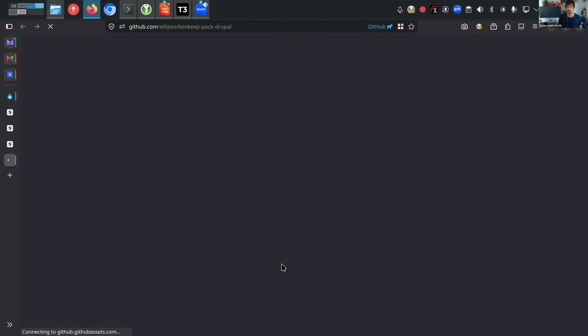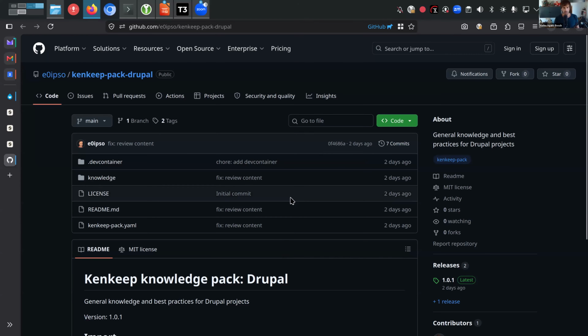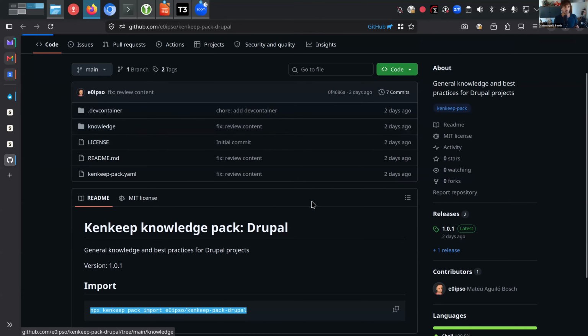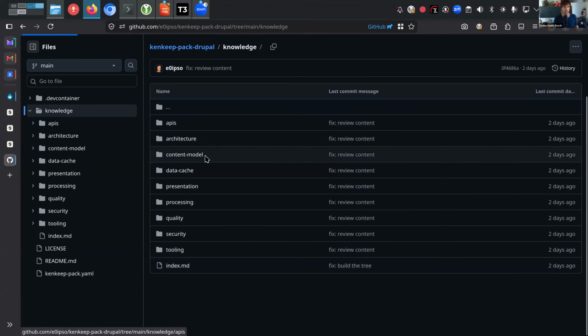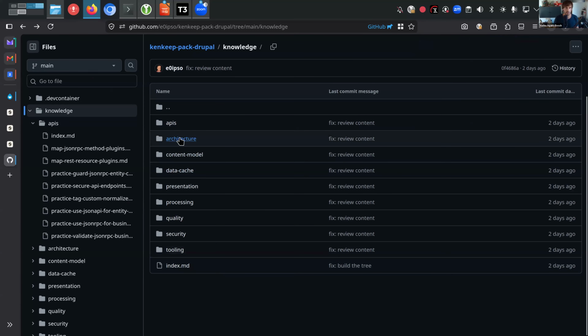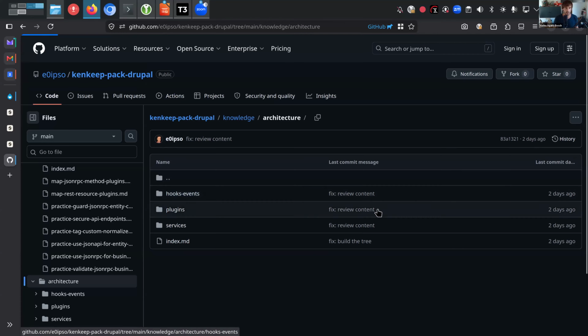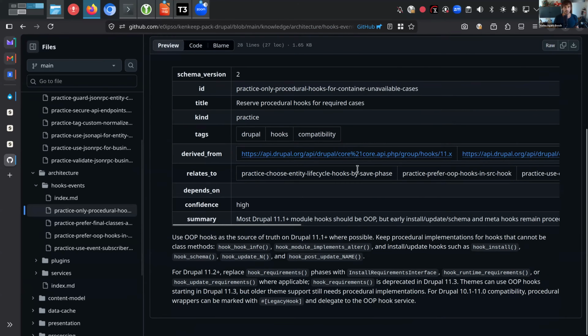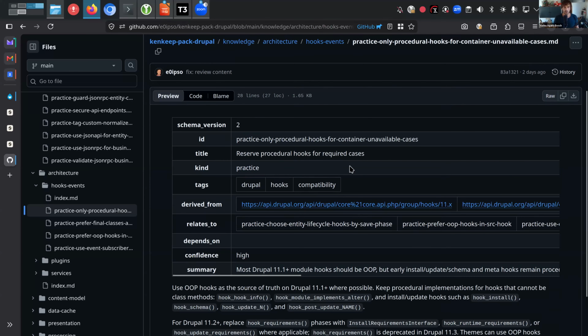So Kenkip has something called knowledge packs, right? And there is one for Drupal that you just install like this, and you bring all these best practices that I've been using for Drupal. Like, let me see if I can find it. Might be in architecture, hooks and events. There you go. So that's what it looks like.